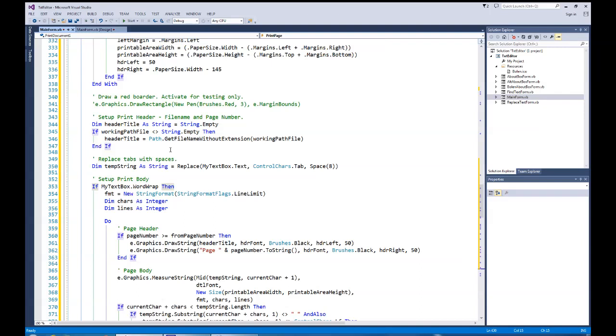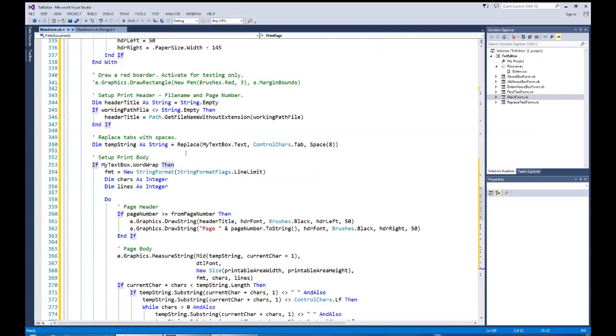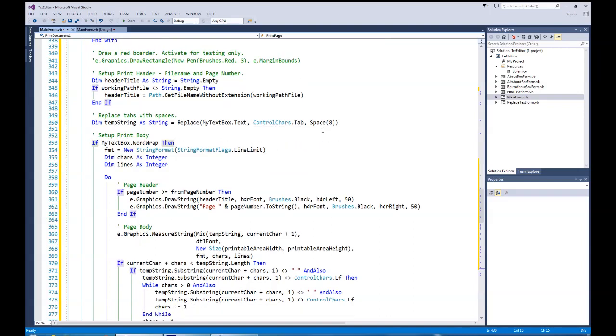Now, one of the little things that's difficult to work with is the tab stops. If you have a number of tab stops, they don't print correctly. So what I've done is take the control character tab and replace it with 8 spaces from the text box. At this point, I'm going to use a new string, my temp string, so that I leave my text box's text property alone, and I'm using a brand new string, replacing all the tab characters in the text with 8 spaces.